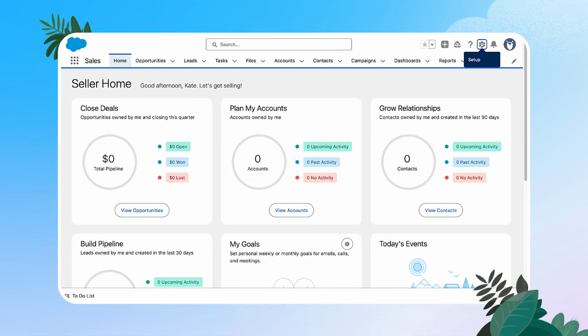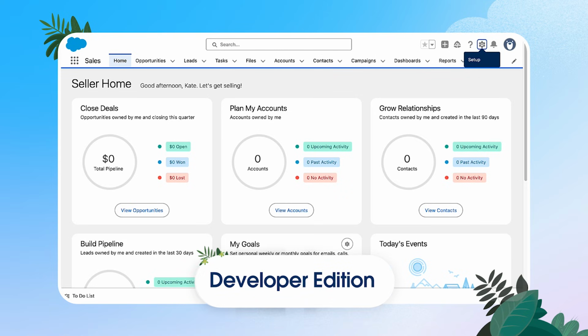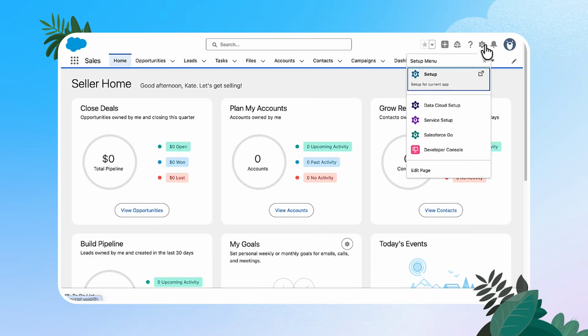To click along with me, you can be in a sandbox, Trailhead Playground, or a Salesforce Developer Edition. I'm working in a Developer Edition today. So let's head over to Setup to get started. I'll just click our gear icon.